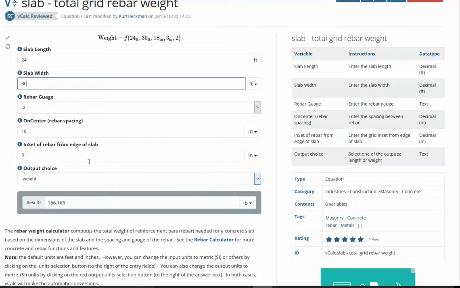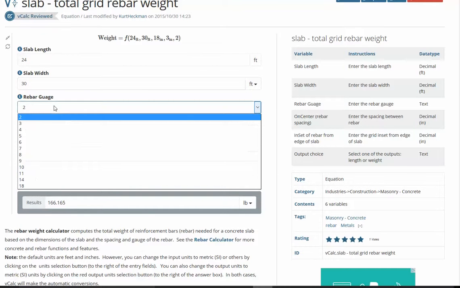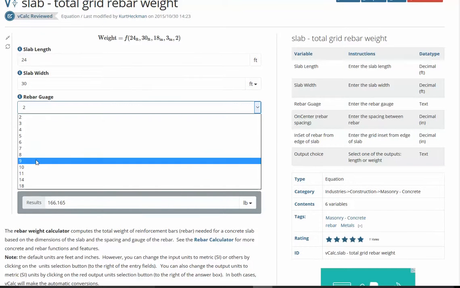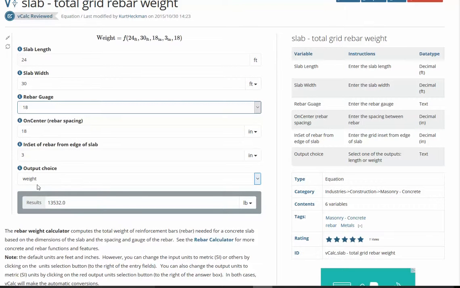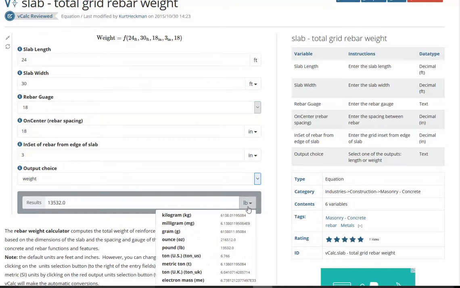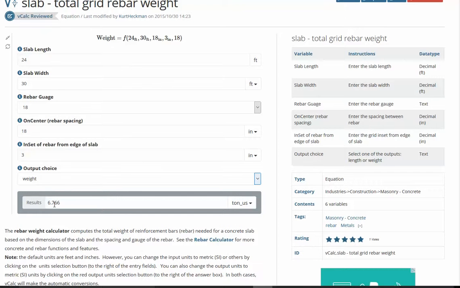Now, you can also go in and do some other things. One is you could say, I want to know the weight based upon its gauge. So right now, I think the default gauge was 2, which is a very lightweight gauge rebar. But you can pick all the way up to the largest industrial grade, so like 18 gauge rebar, and it will tell you how much that weight is, in this case in pounds. Then you can click on the units here and convert that and say how many tons is that. So it's 6.7 tons. So that really gives you some sense on the difference in weight.